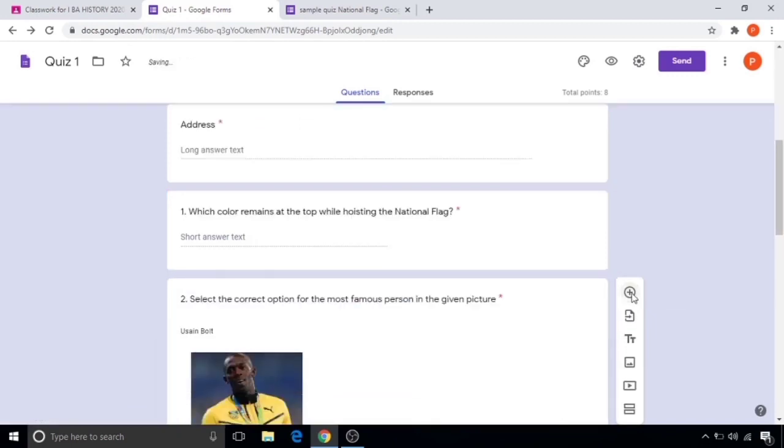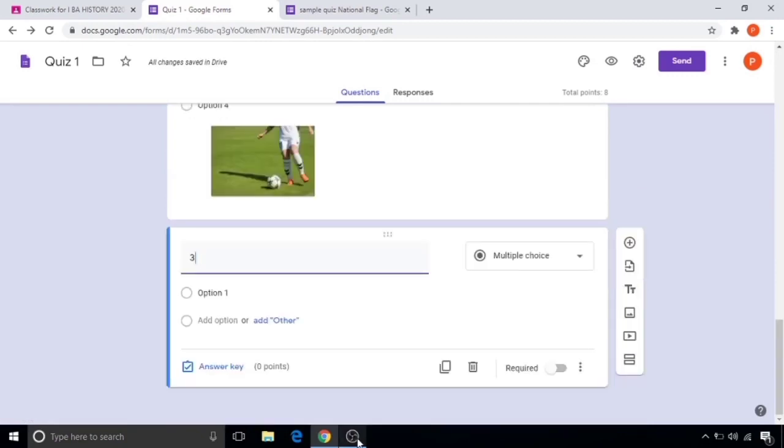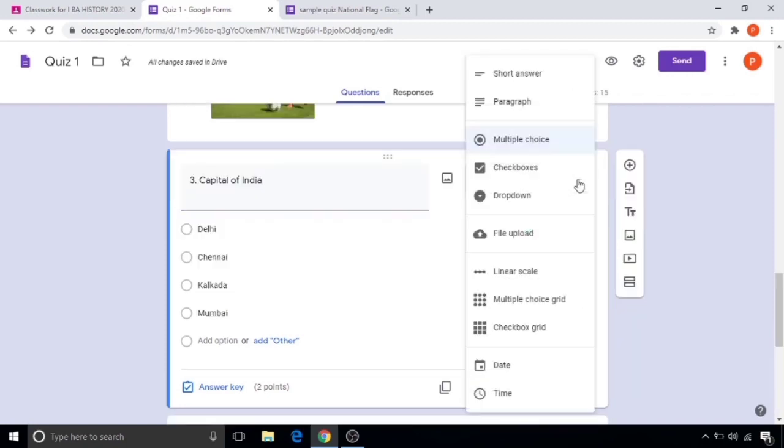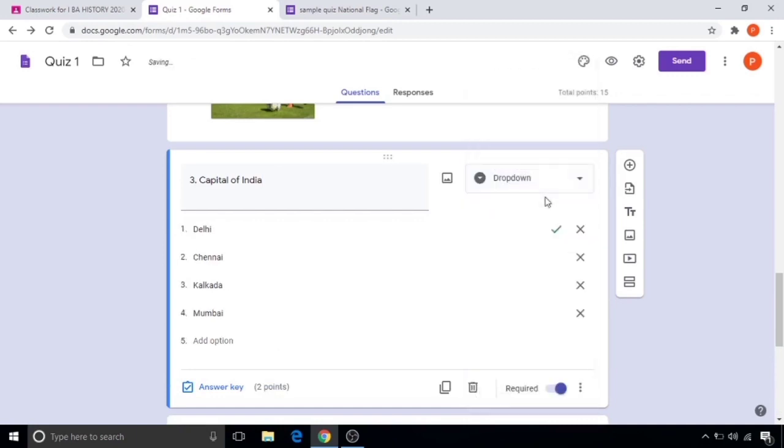I am going to add the next question with different type options available. Question number 3. The remaining options are checkboxes, drop down, file upload, linear scale, multiple choice grid, and checkbox grid. If you want, you can add date and time at the end. For this question, choose the type as drop down.